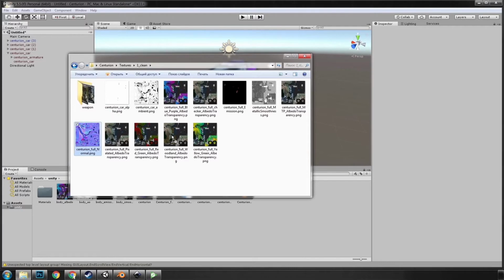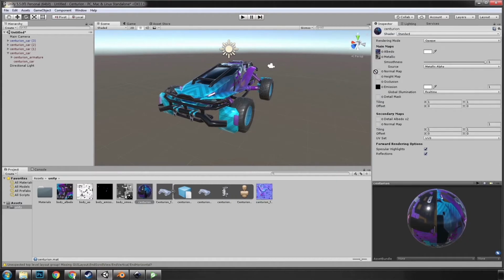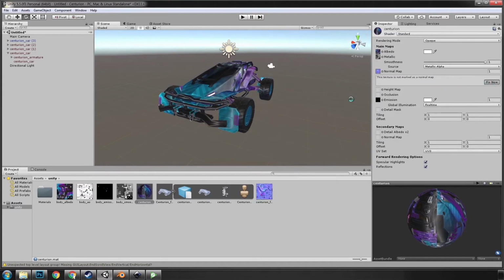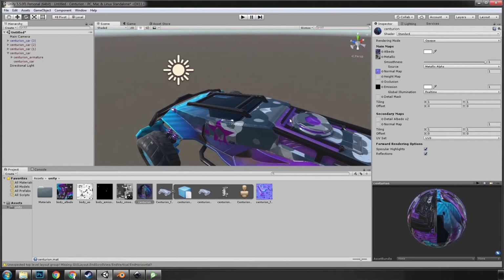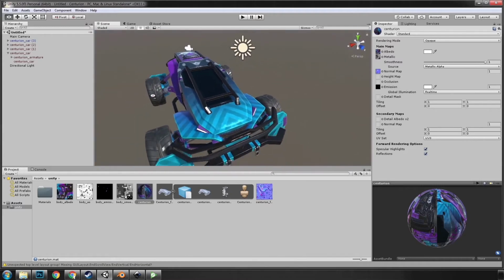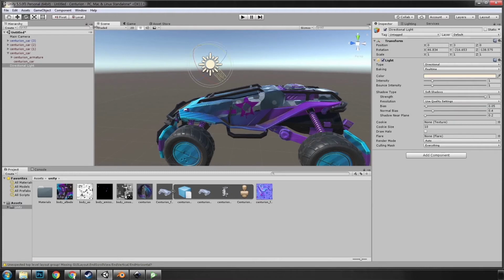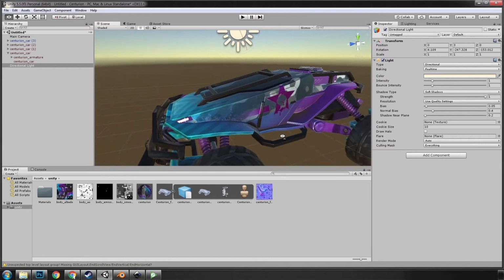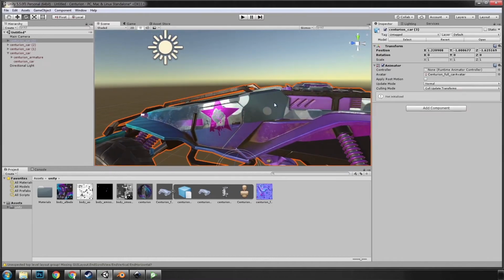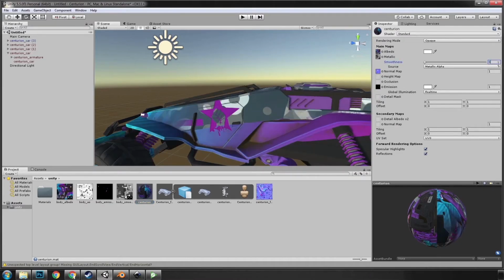We need OpenGL normal maps. They are provided by me in the archive. Let Unity fix them. And now your model is fully working. I like to set the smoothness parameter a little bit lower.